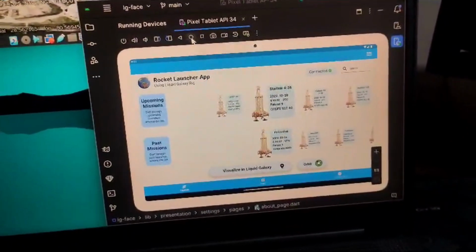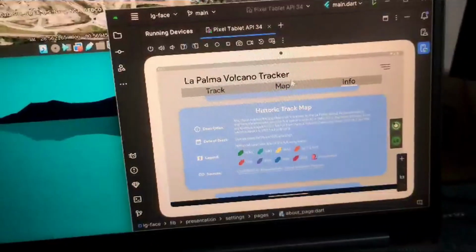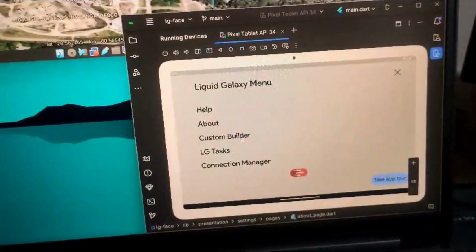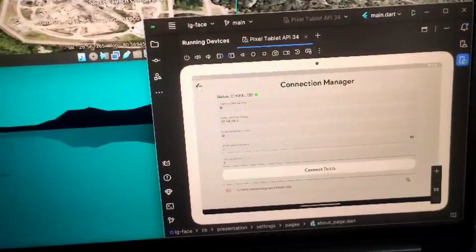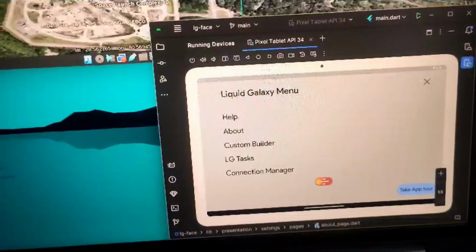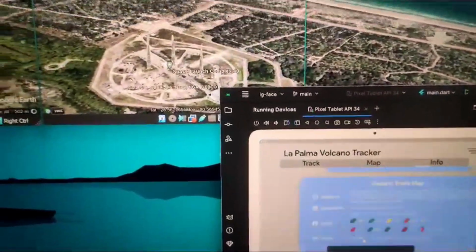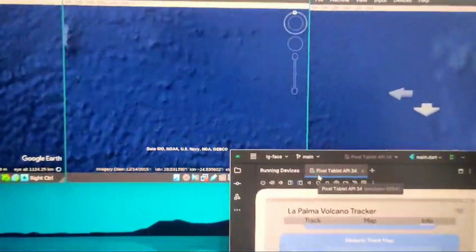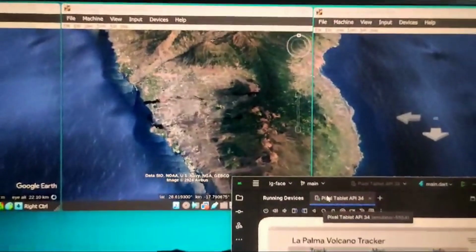Let me show you the third application, which is the La Palma volcano tracker. As you can see, it is also connected. Let me close this and visualize the La Palma volcano. As you can see, it will show the volcano.